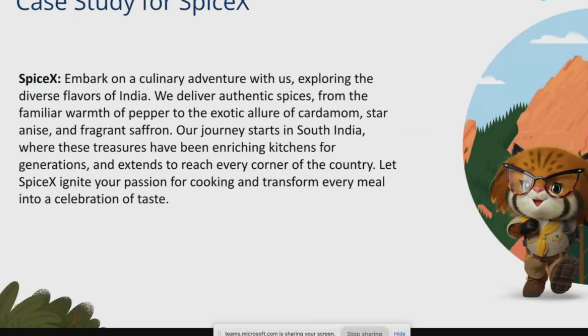SpiceX is a company running their business in India, and they are going to sell spices in India, starting from the southern part of India, and focusing on the Indian region to sell their products. Their sales process is that they just focus on a single region, like India, and assign some salespersons to it, and whichever request comes from whichever part of the country, they'll just randomly take the sales and do the sales.